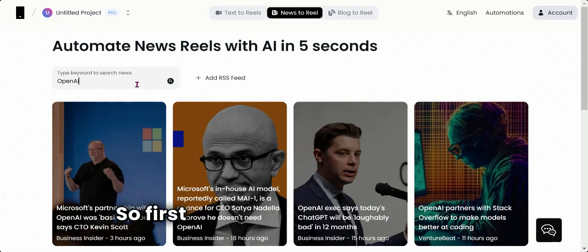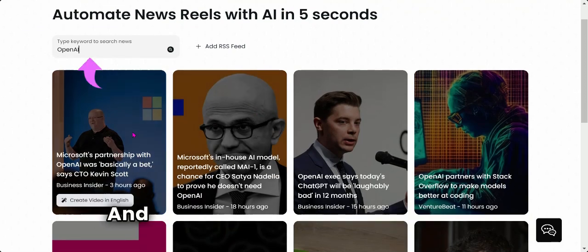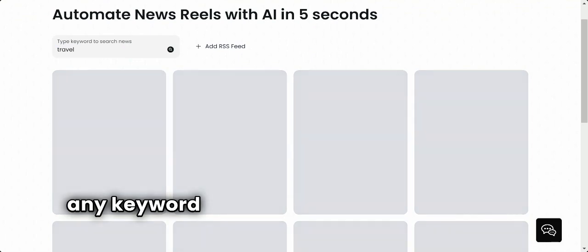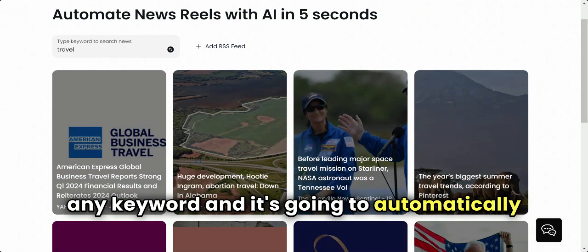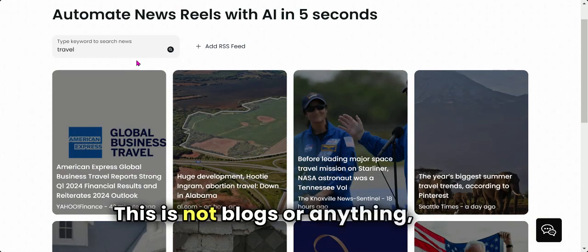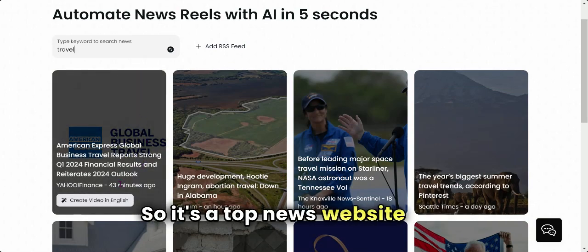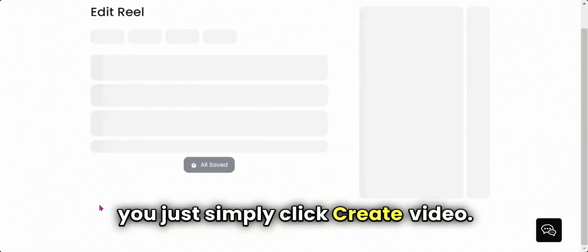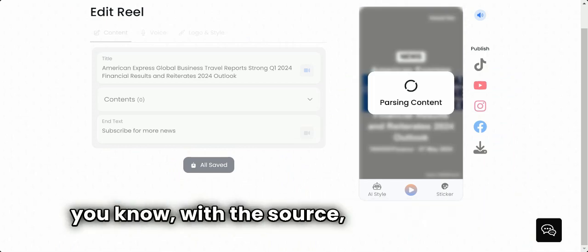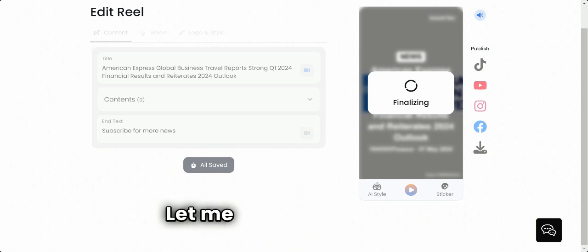So first, you can go to makereels.ai, click on the tab news to reel. And here you can just simply type in any keyword and it's gonna automatically find the latest news from the top news websites. This is not blogs or anything, right? So it's a top news website and you just simply click create video and it's gonna generate the reel with the source, with everything. Let me quickly show you.